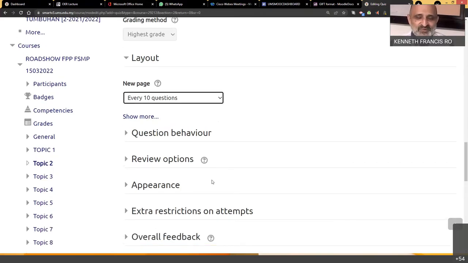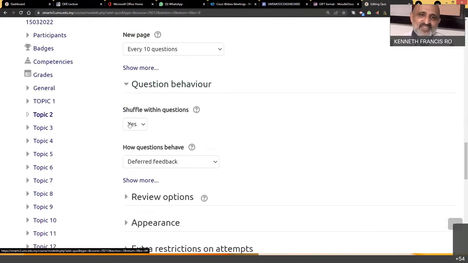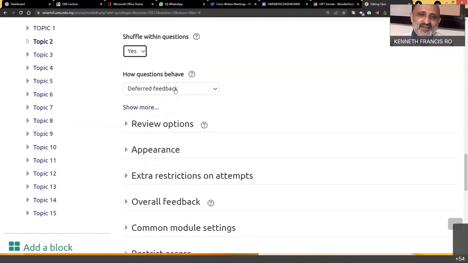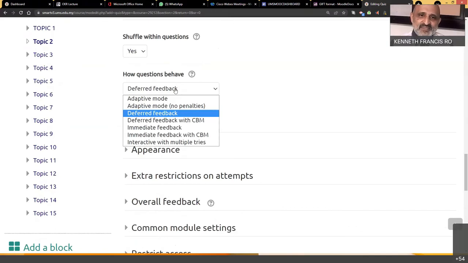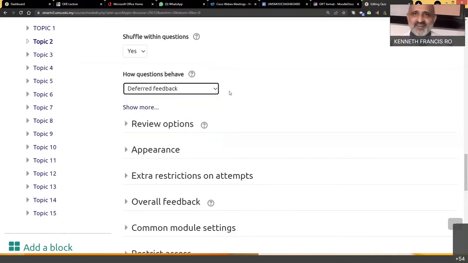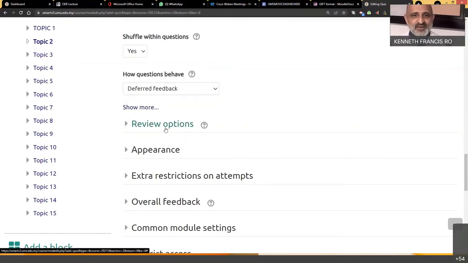So to avoid all that, you can actually shuffle the questions. But if you have 10 questions and you have 1 page, again, shuffling becomes an issue because they can see everything in 1 go. You get deferred feedback. So this one is every time the student answers the question, it will tell them yes, correct or wrong. And you have review options.